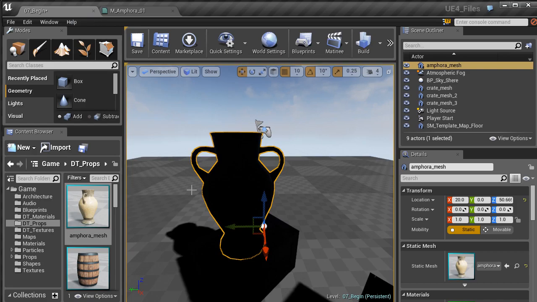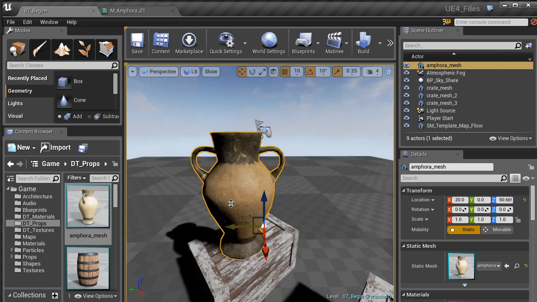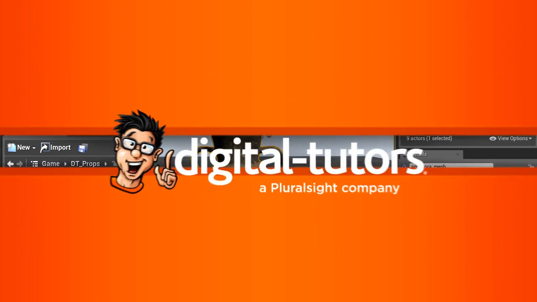Alright, so now that we've learned how to create a basic material, let's talk about how to create some basic lighting in our scene. We'll get started with that next.